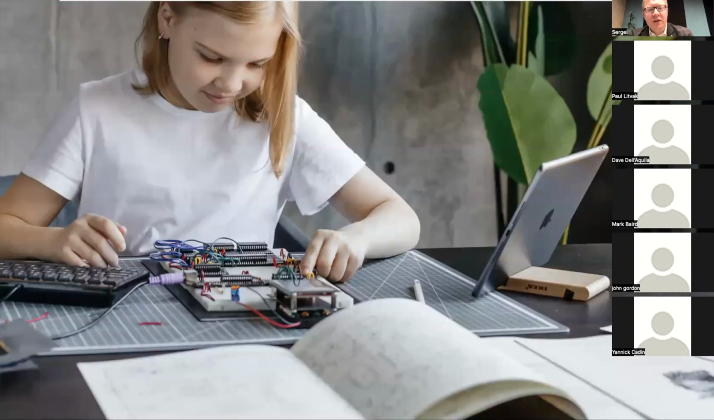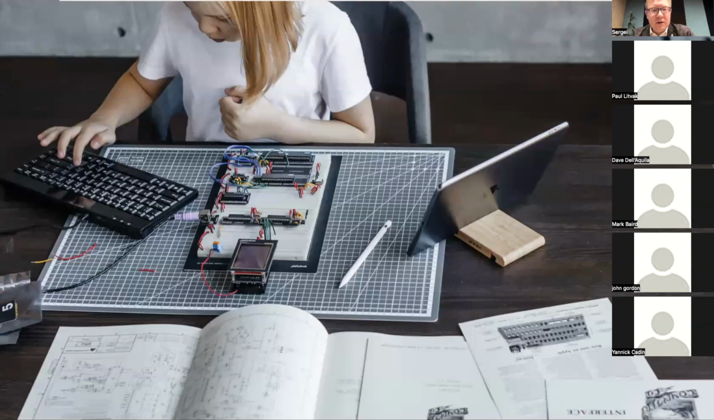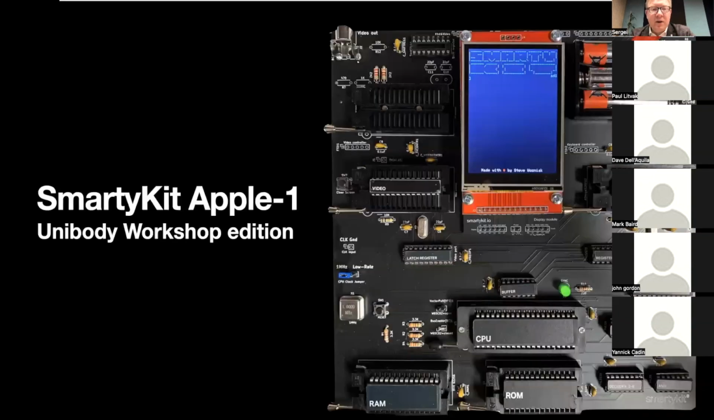This is my daughter. She's assembling SmartyKit. She likes it. And we use these original Apple I instructions recreated by Armin from Germany. And they're really beautiful. Also, we have this Apple I Unibody Workshop Edition. And also you can see here this text on the screen. So it's ASCII art. And now we have also the Steve Jobs and Steve Wozniak garage, where they assembled the first Apple Is, and we're going to upload this to our GitHub.